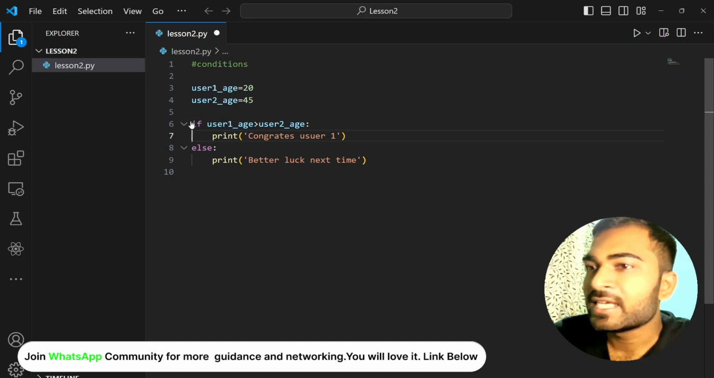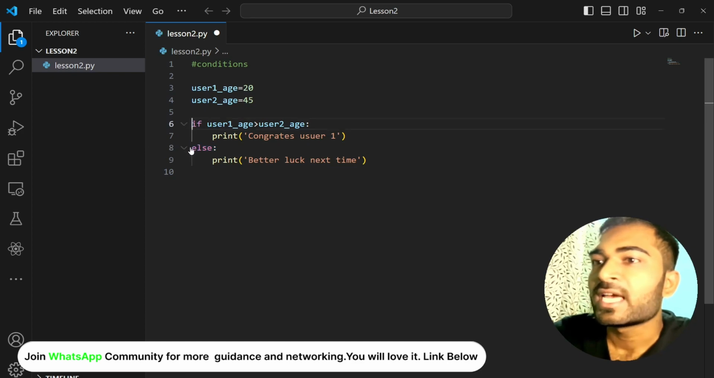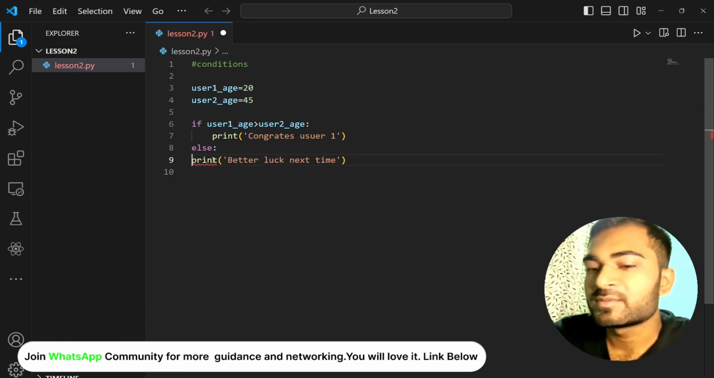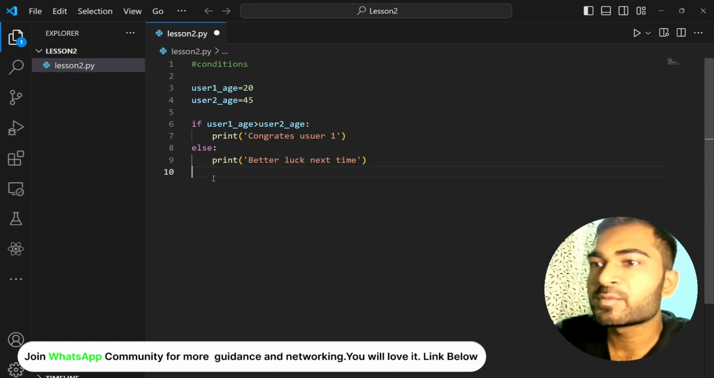And again, if and else are at the same level because they don't have spaces in the front. Else has another underlying statement within its block, which is print better luck next time, and it also has a tab. A tab is basically pressing the tab key on your keyboard, and it's made up of four spaces, or you just press the tab key.